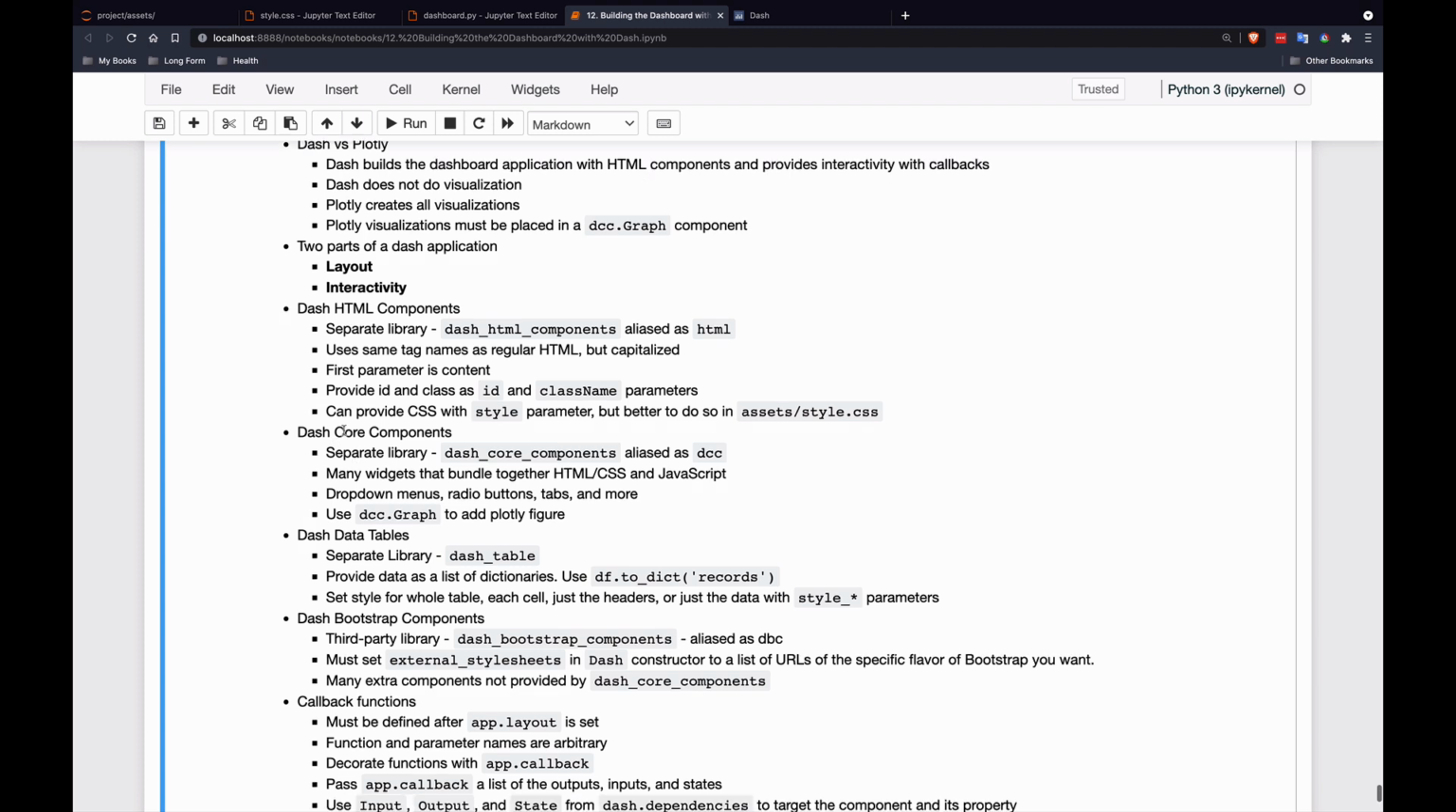Now the Dash core components library is aliased as DCC and has more complex components, many more widgets that bundle lots of HTML, CSS, and JavaScript together into a single component, such as drop-down menus, radio buttons, tabs, and many more. One of these is that dcc.graph component, which is used to hold those Plotly figures.